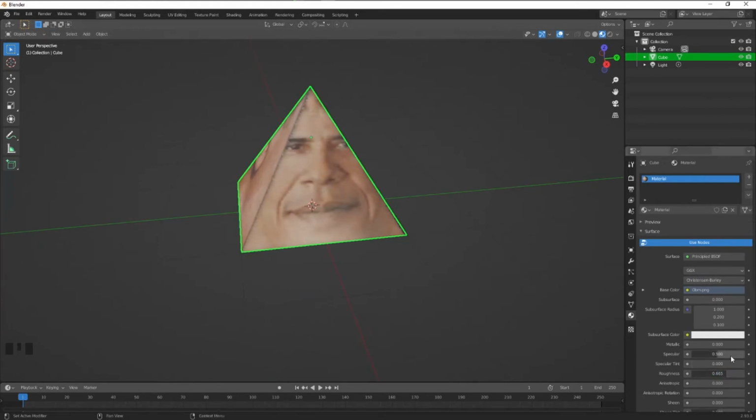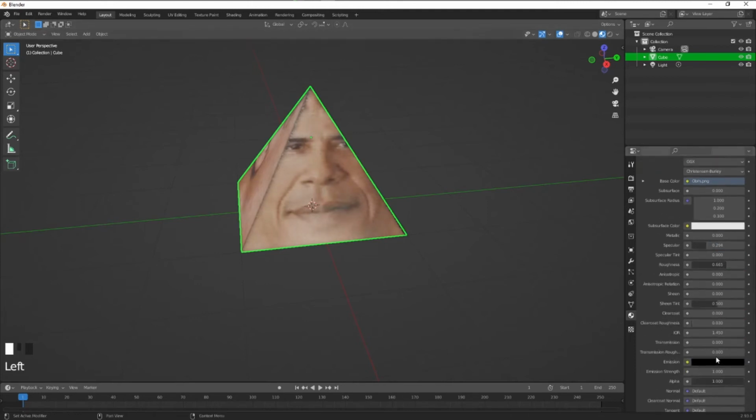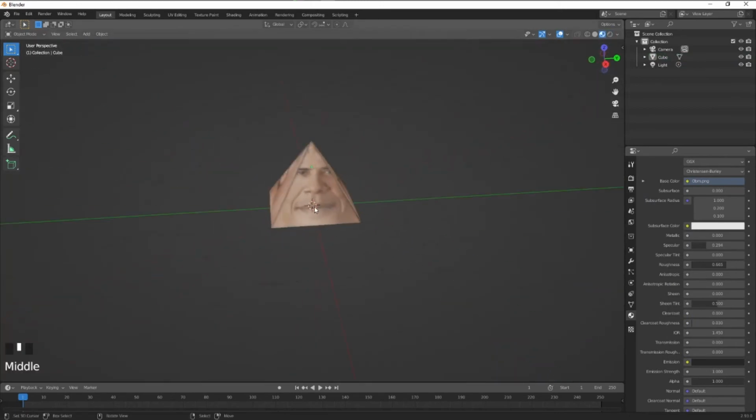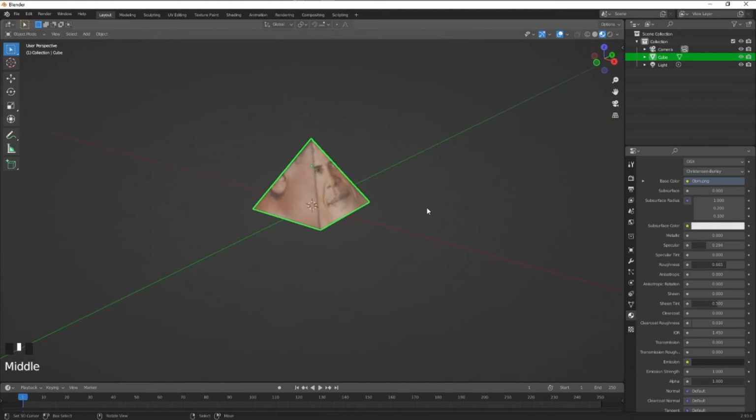Now I think I'll scale up the roughness and specular. We also want it to glow, so we'll turn down emission. Okay, such a nice looking Obamium.